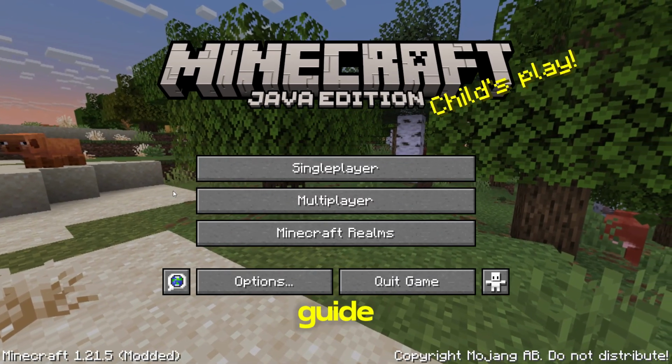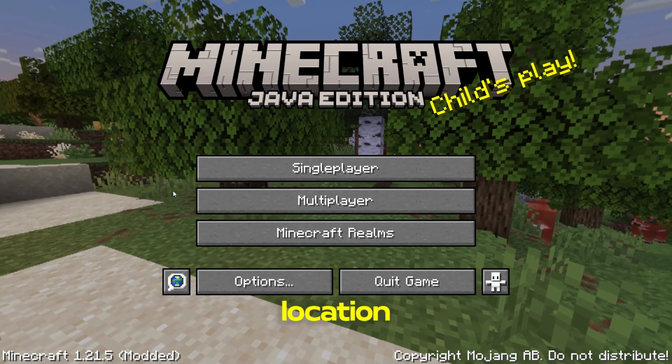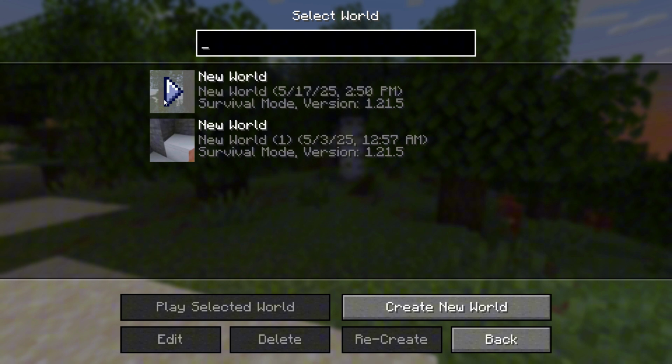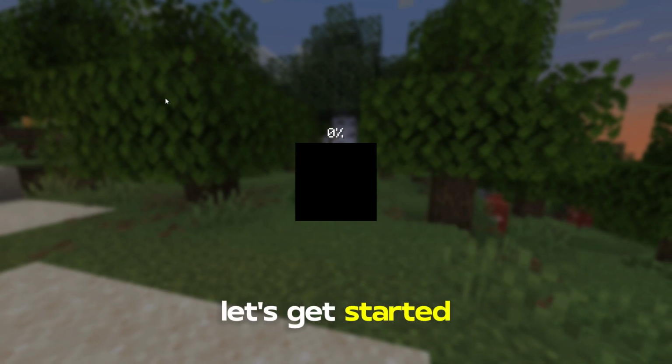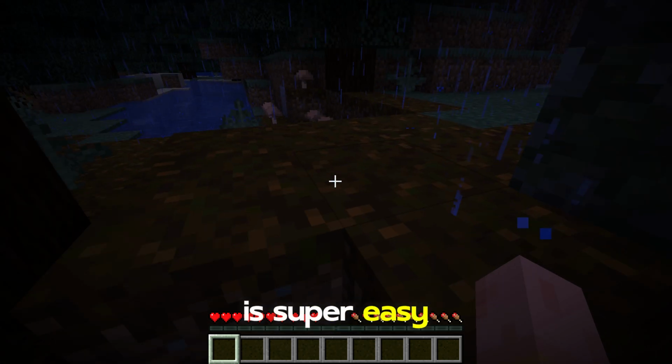In this quick guide, I'll show you how to turn on coordinates in Minecraft so you can easily track your location and find your way around the world. Let's get started. If you're playing on Java Edition, turning on coordinates is super easy.